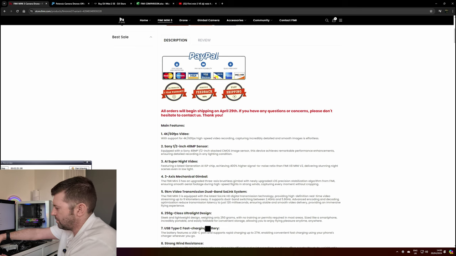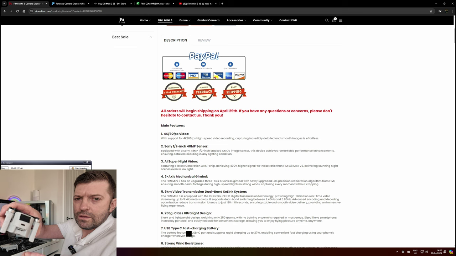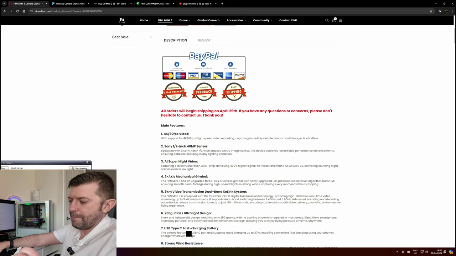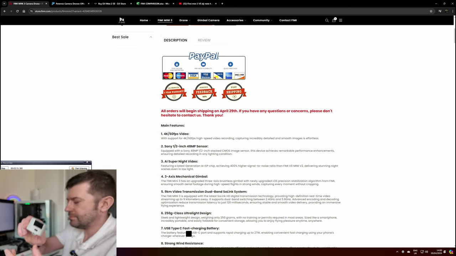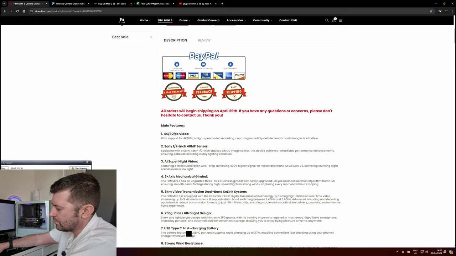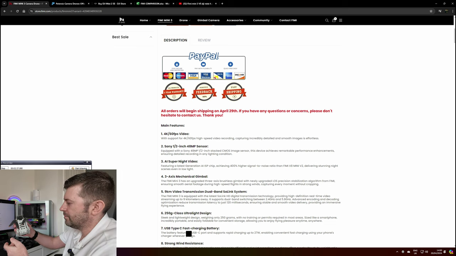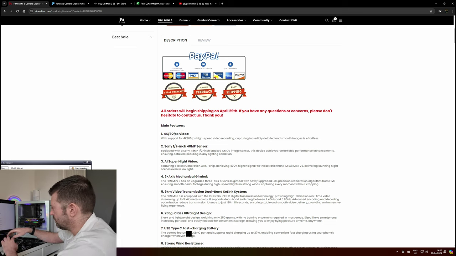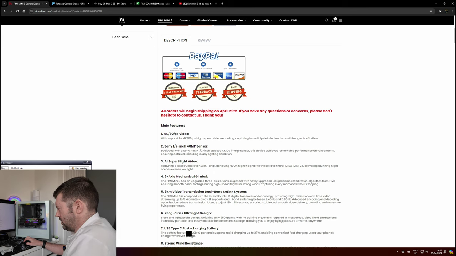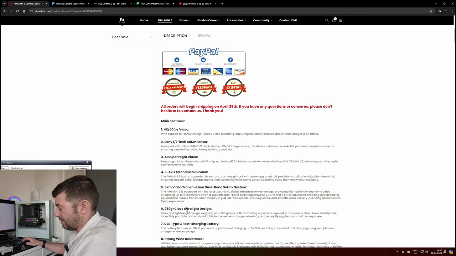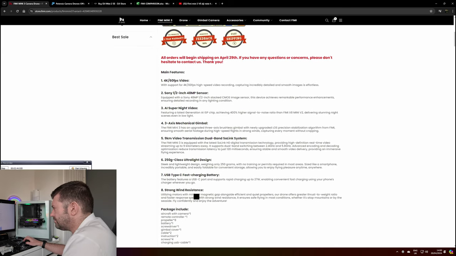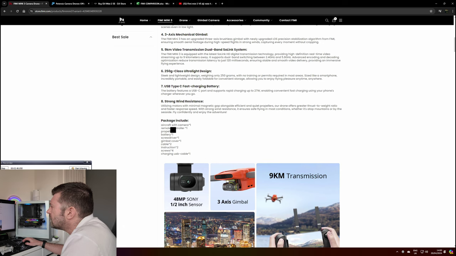It means you can take, the Potensic's got it, so you can literally take the battery out and put that on charge. Whereas the DJI, you'd have to plug it in the drone or put it in the charging block. Strong wind resistance, well, that's pretty standard along all three of these drones. Pretty standard what you get in the box. You get the aircraft, remote controller, propellers, blah, blah, blah.